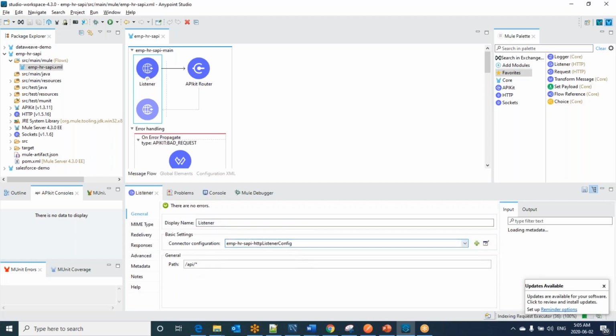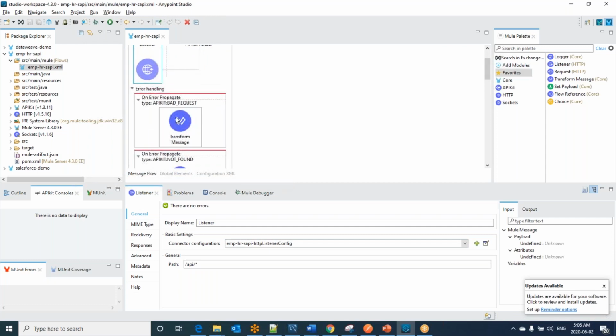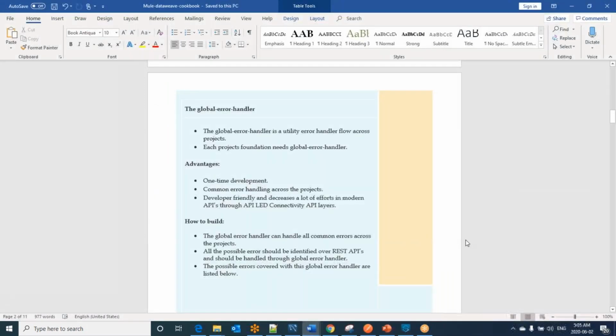Now, if you see, I have got the HTTP configuration, then the API. Now I am going to delete it and I will be introducing my own global error handler, including these. I have already created it to save time. I will explain how I have built it, and I am also including this project in the resources of this video along with the cookbook or runbook I have prepared for the global error handler.